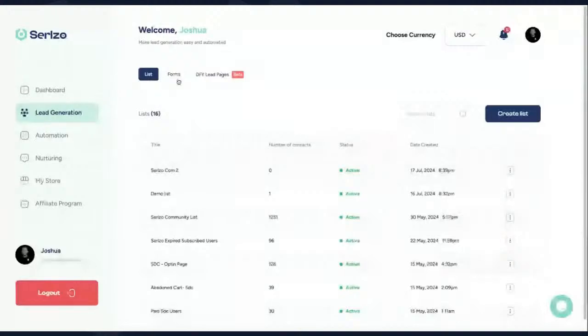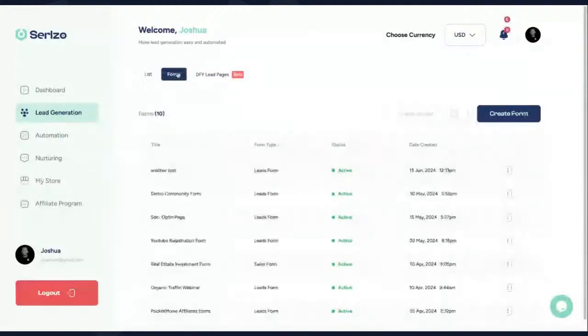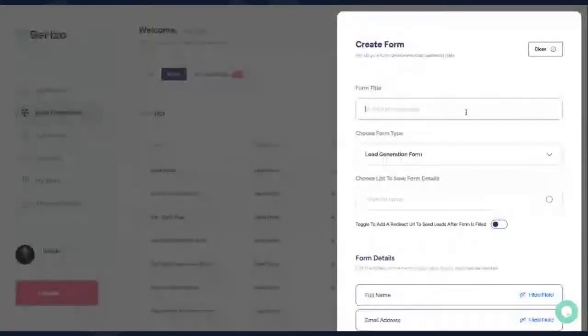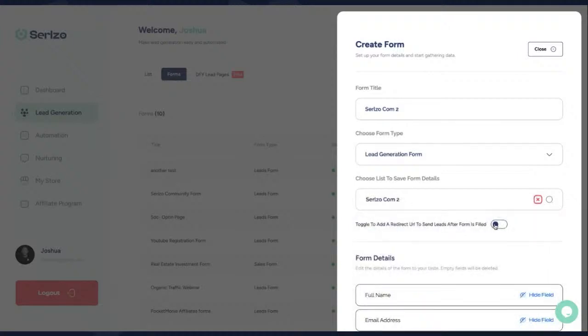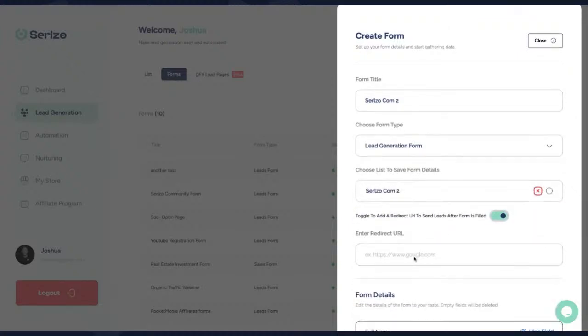Now that I've created my list, which is the first thing I have to do, I'll then go to forms. The next thing I want to do is to create my special form for this particular landing page I'm working on. So I'm also going to call it Serlzo.com2, just to have the same naming convention across board so that I can easily identify what is what. Now select the list called Serlzo.com2, and then I'm going to add the redirect URL, right? So let's use this redirect URL.